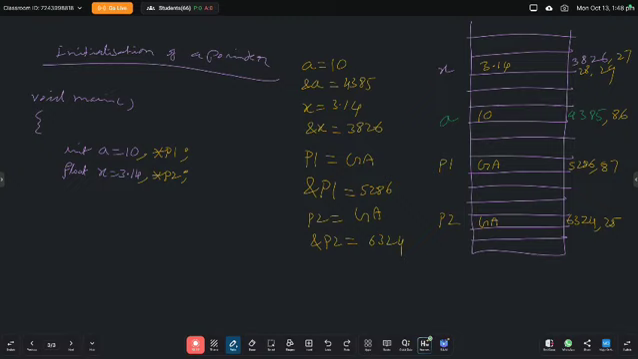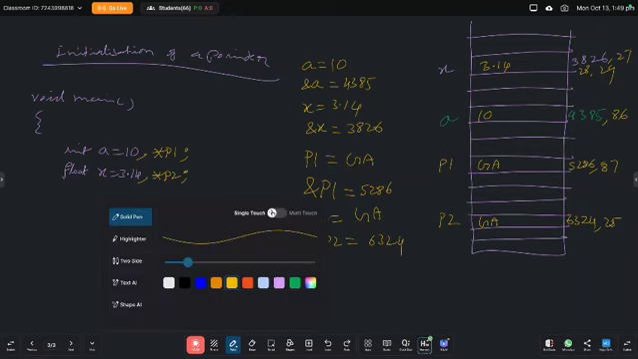So let us assume, give the address of A to P1. How do I assign a value to a pointer? A is equal to 10, B is equal to 20, C is equal to A plus B. That is how we have written the expression, right? Similarly, the expression is going to be like this.